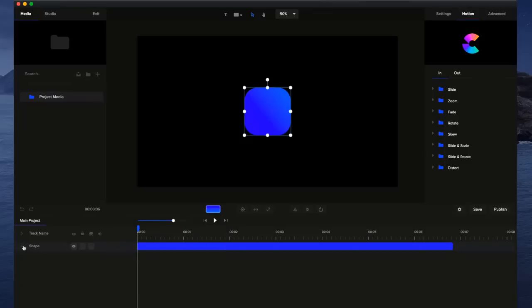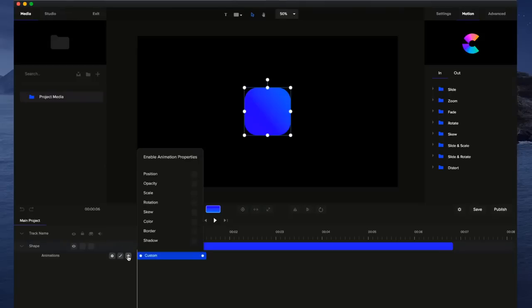And what I'm going to do is drop down these properties, and you'll be able to see we've got this little plus icon. So if I click on that, it means I can add a custom animation. Once I've done that, I can go through and choose the properties that I want to animate. So let's say I want to animate the scale. I'm just going to click on scale right there.